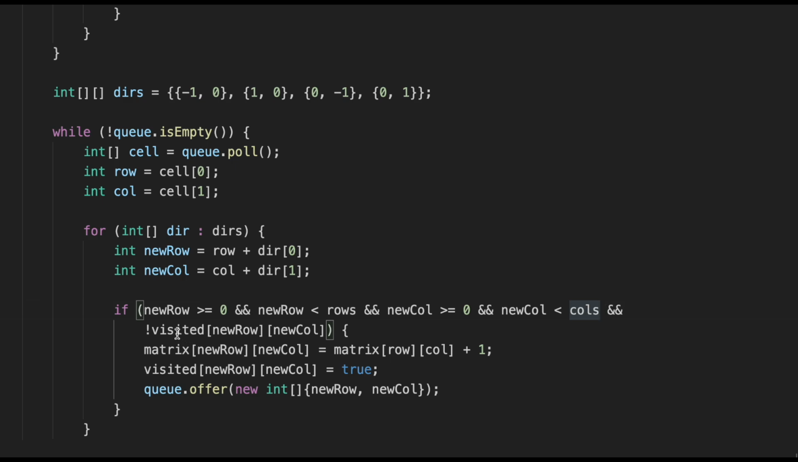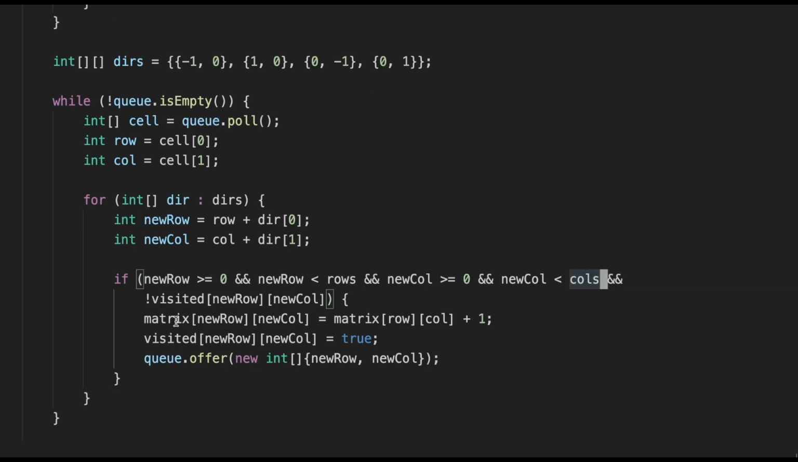The next condition is that if we haven't visited the new row and the new column, then we are visiting it. If we have already visited, then we are again skipping that. So in our matrix for the new row and the new column, we are updating the value to whatever the value of the current row and column was, plus 1. Let's say that we are coming from the cell with the value of 0, so 0 plus 1 would give us 1, and we are going to update that in the new row and the new column, and we are marking that in the visited. So in the visited matrix, we are updating the value for the new row and the new column to true, and we are adding that to the queue.